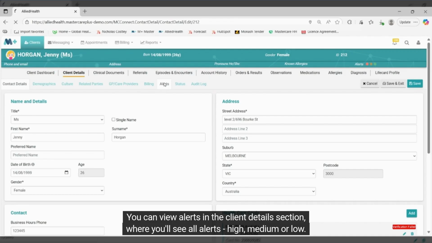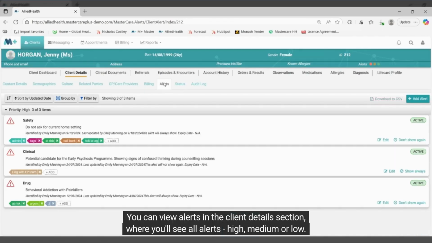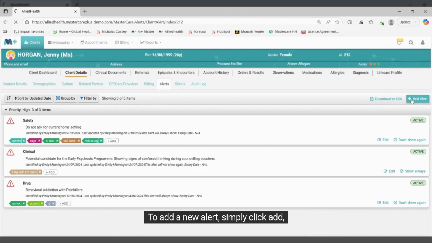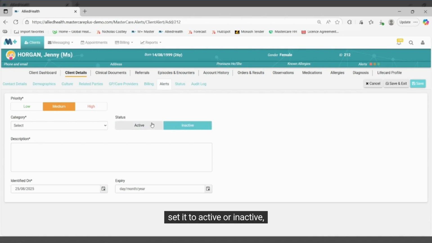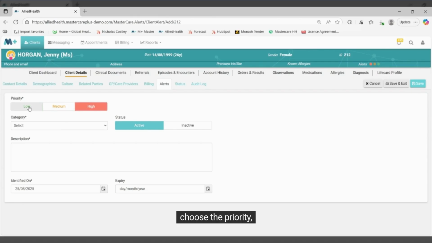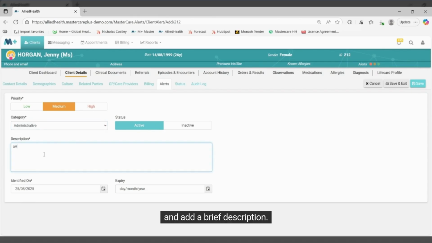You can view alerts in the Client Details section, where you'll see all alerts, high, medium, or low. To add a new alert, simply click Add. Set it to active or inactive. Choose the priority. Select a category. And add a brief description.